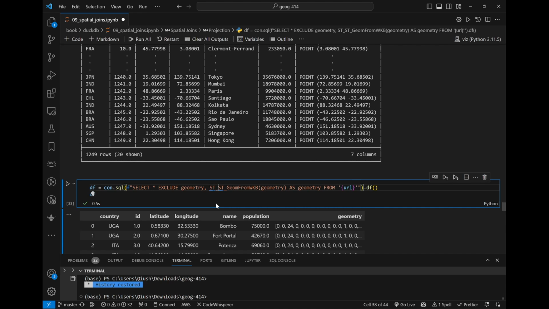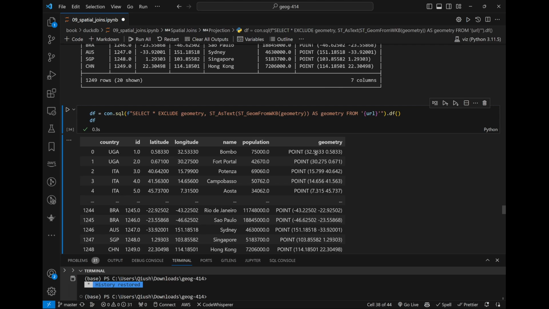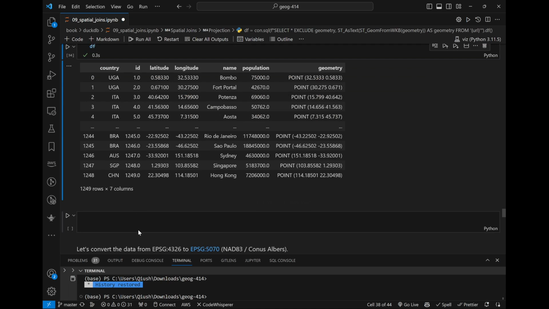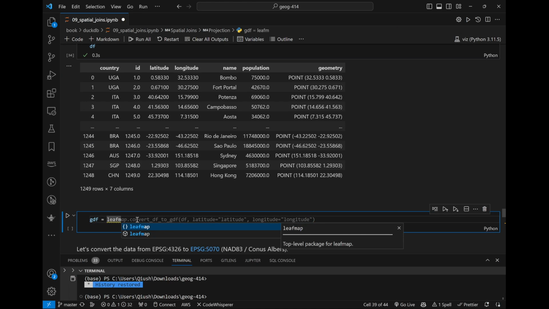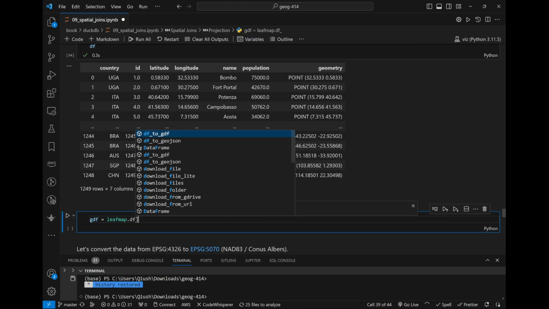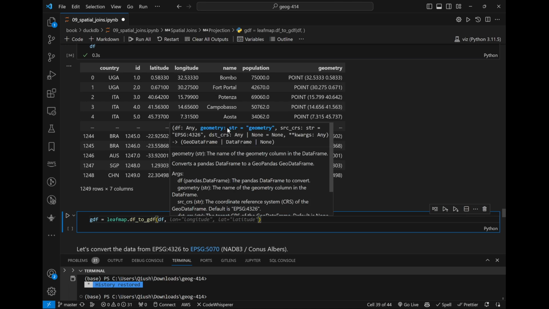So what we need to do here is ST, remember? ST_AsText. And then you wrap this entire column. So now it should come out as longitude and latitude, okay? And with this one, now we can turn it into a geodata frame. Then it will be GDF equal to leafmap.df_to_gdf, and then passing the df. Here, by default, the name is the geometry column. So this is where you can do the conversion.